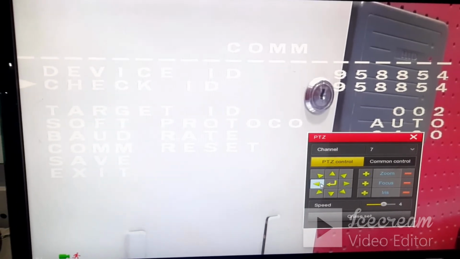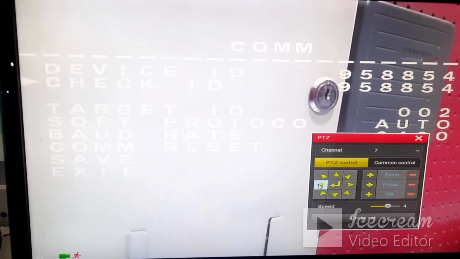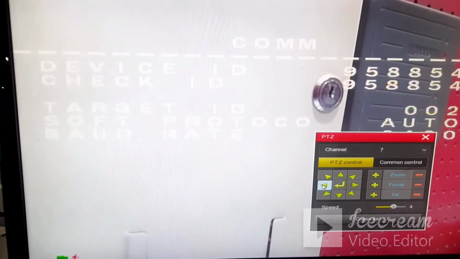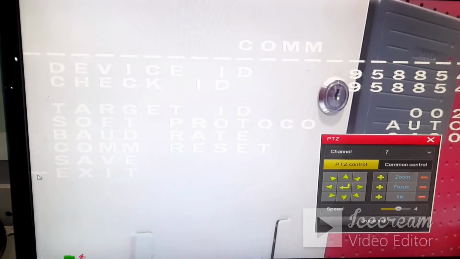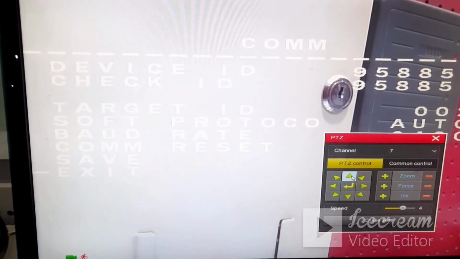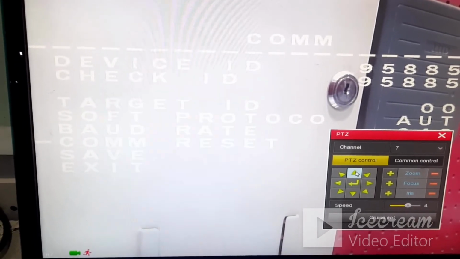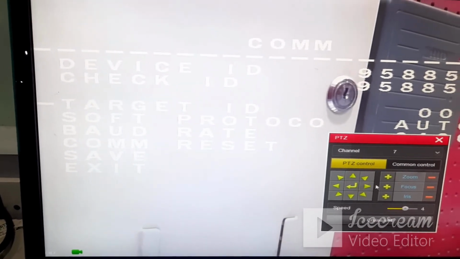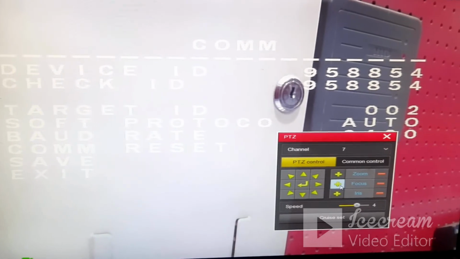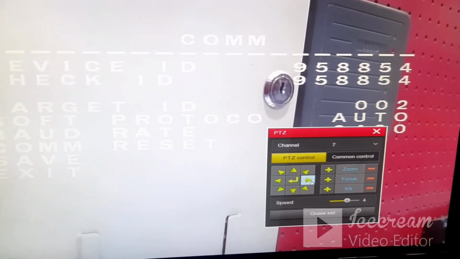Then you want to come back. For that you need to click the left arrow. If you click the left arrow, you get the arrow button at exit. Using the up arrow, you can go up and select target ID. Now in the target ID, the default ID is showing 002.